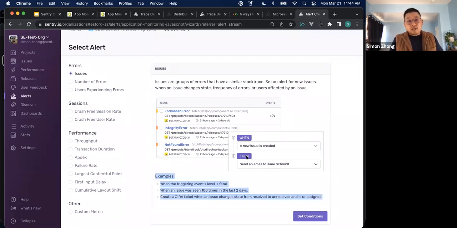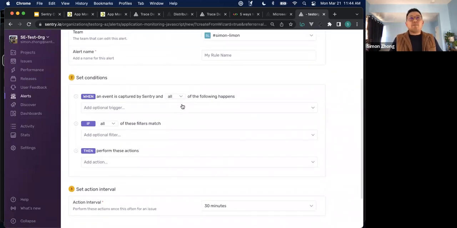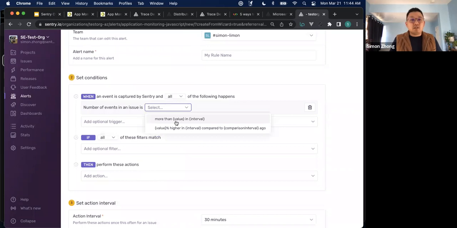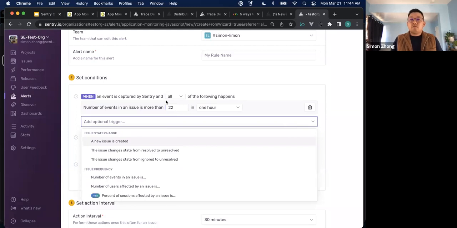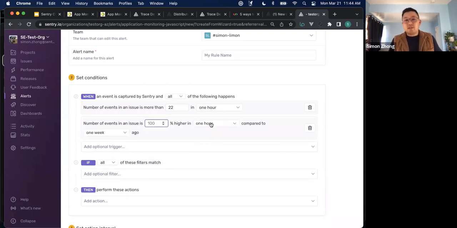So there's a lot of variety we can play around with here, but for the issues alerts side, instead of that very basic when a new issue is created, we can also consider cases where the number of events in the issue is, let's say, more than a certain amount in an hour. We can also add on to that with other criteria. So number of events of an issue is a percentage higher, let's say, in 1 hour compared to another time period ago. So these are all configurable. If there are spikes in your application, we can certainly notify off of that.